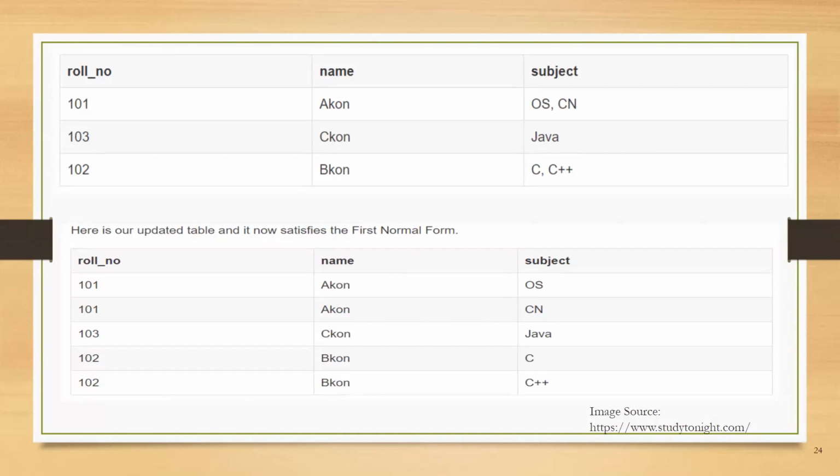So to achieve this, we are going to convert the table into first normal form, where we will make sure that Akin has 2 entries. The first subject will be operating system and the second subject will be CN. Similarly, for Backend, we will have 2 entries with the roll number 102, which will have C and C++. So now your table is ready for the first normal form, where the condition that was not fulfilled previously, that each column should contain a single value, has been done.